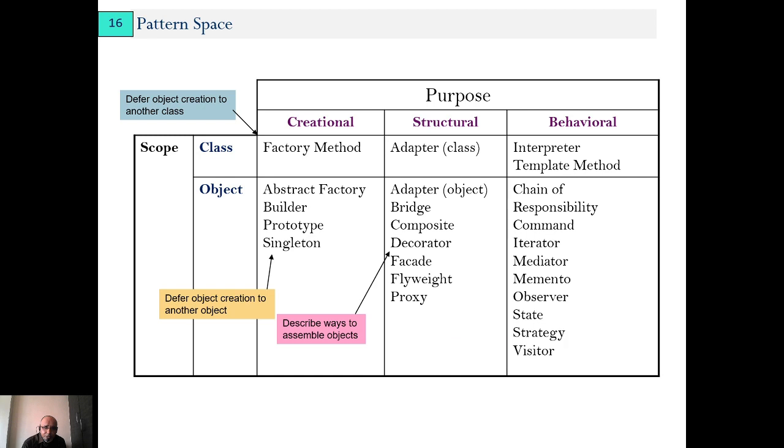Decorator describes the ways to assemble the object. So randomly this has been picked up. So the class related scope is only applicable to factory, adapter, interpreter and template. So how will you remember it in short form?